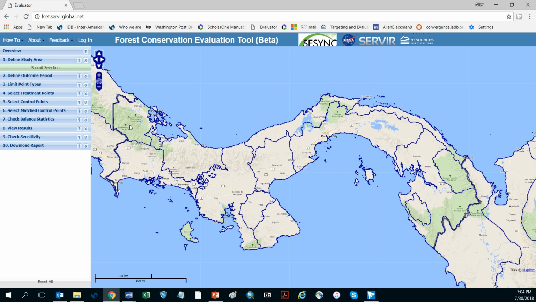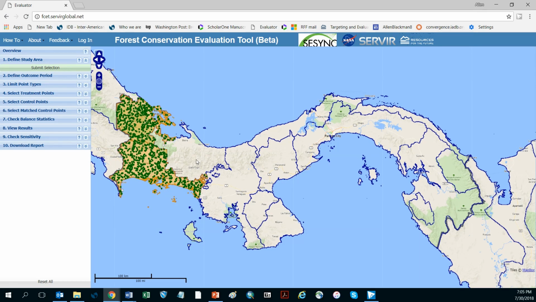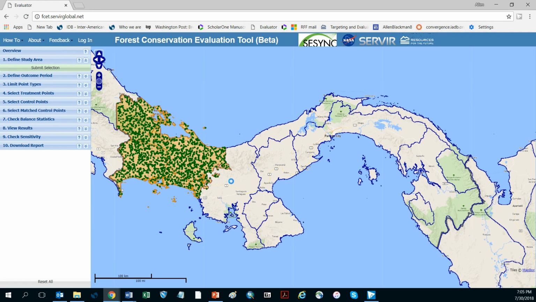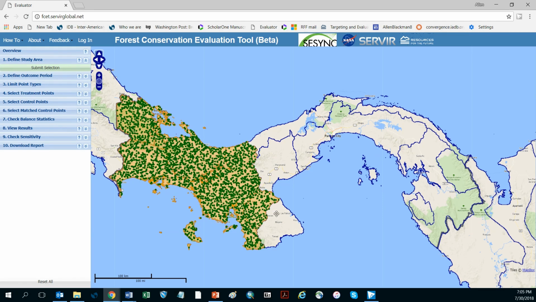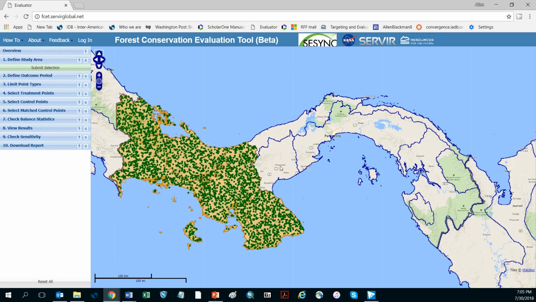So if I click once on this administrative unit, it's going to turn beige. And then as I mentioned, it's going to display a random sample of the underlying forested points. There's another administrative unit. There's a third, fourth, a fifth, and a sixth. So we'll make this our study area.